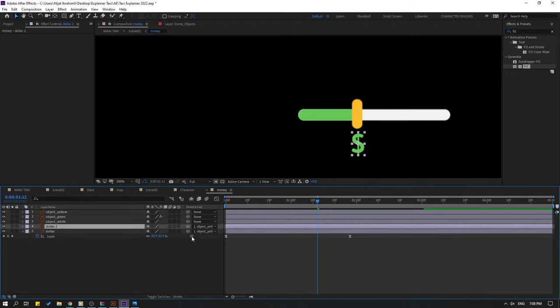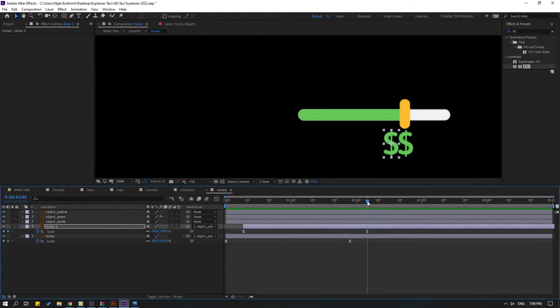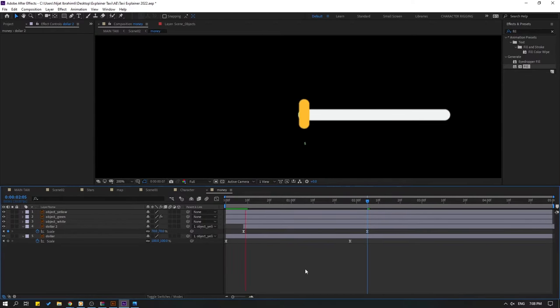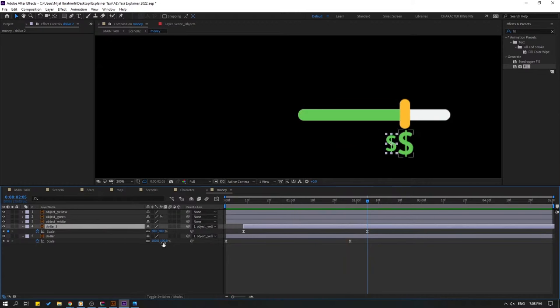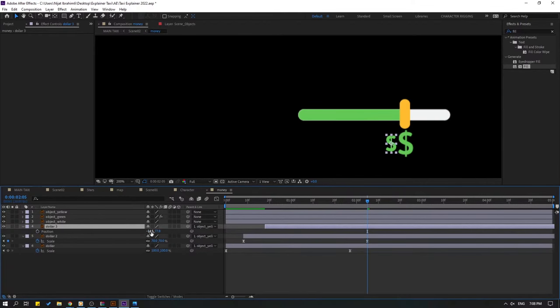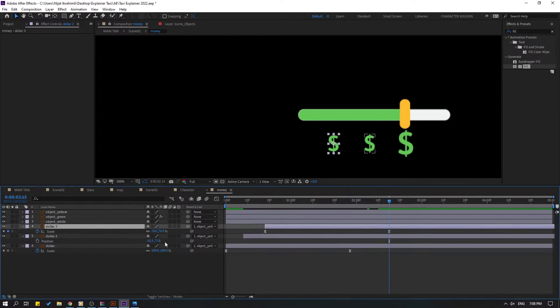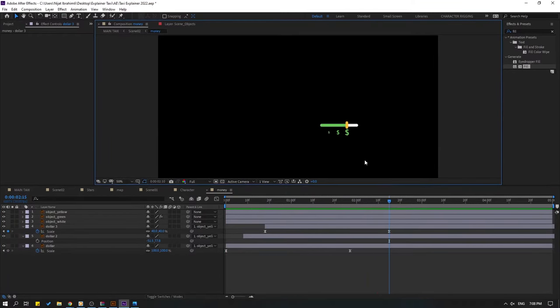So select this dollar, let's Control D and move to right. Press P, move to left. Okay, press S and go to here, change scale to 90 or 70. Okay, let's select this dollar 2, Control D, move to right, press P and let's move to left. Let's move to here, select this, move to here. Press P, move to left, and select this dollar 3, press S, go to last keyframe, change to 40. Okay, not bad.